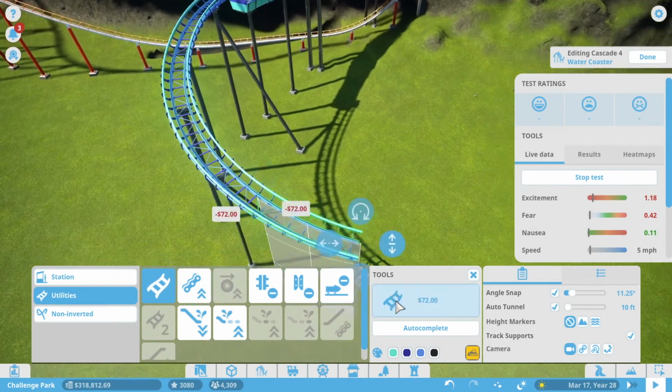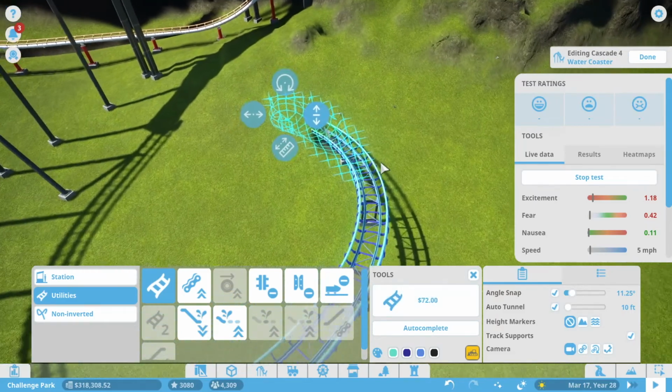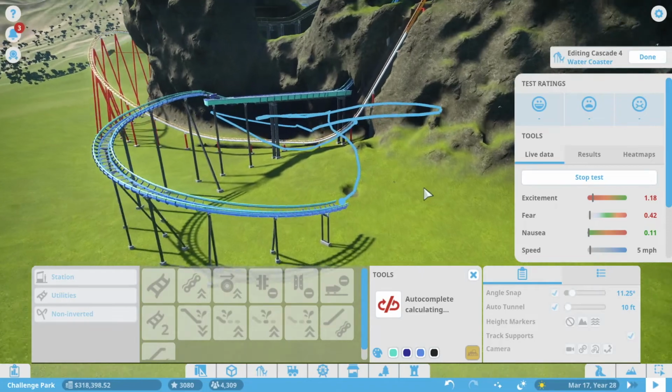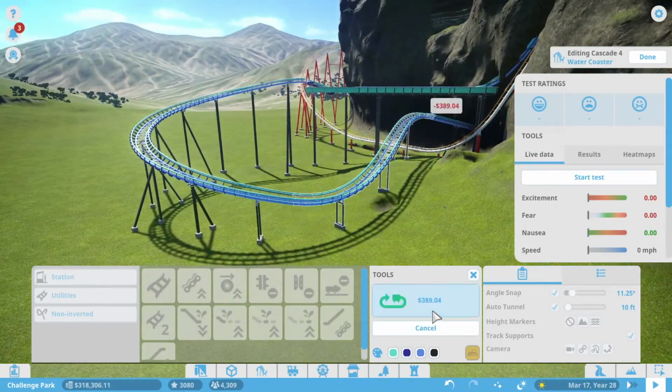More of a turn than anything else. Get it to turn in like this. It can't really figure anything out, which is upsetting. It's trying. It just doesn't really know what to do. There we go, that looks a lot nicer. So we'll finish that out.